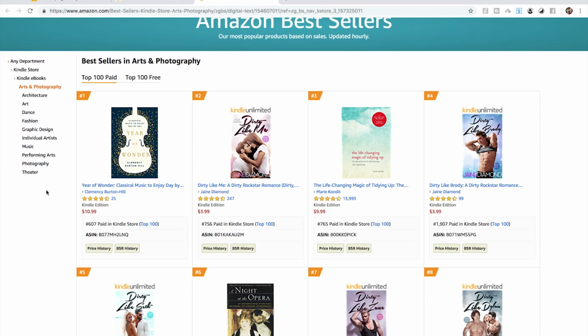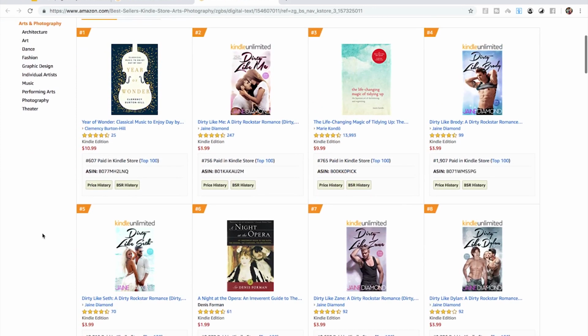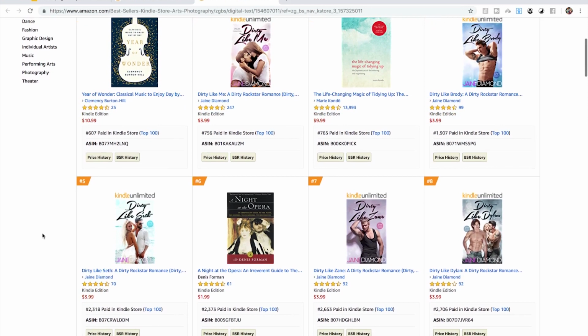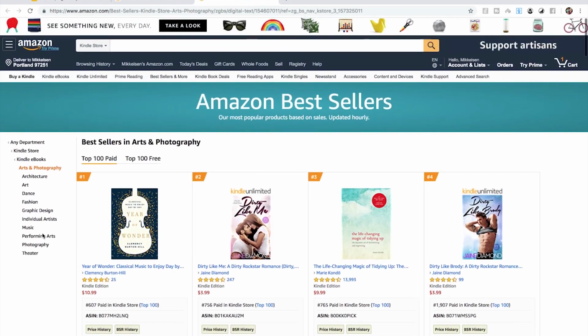Here's a perfect example showing you why a lot of books are in the wrong categories. We're in nonfiction, arts and photography, and look, there's romance, Dirty Like Me, a dirty rock star romance. Dirty like Brody, dirty like Seth, dirty like Zane, dirty like Dylan. Someone, for some reason, found it to be a good idea to put their books in the arts and photography niche. I don't know why.